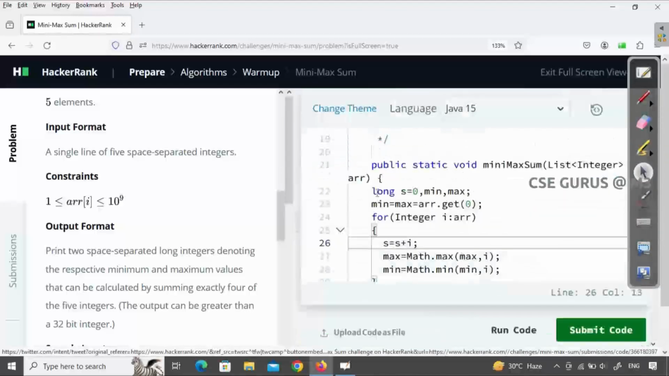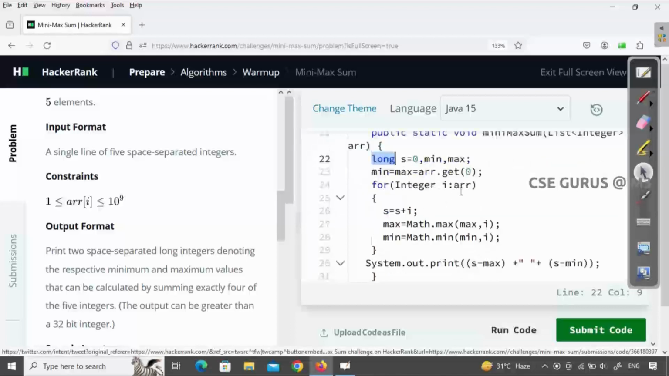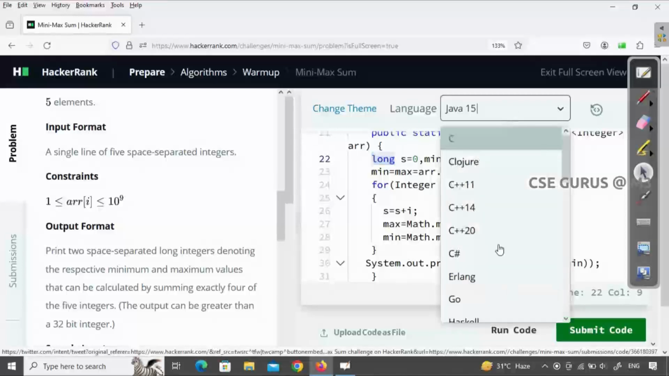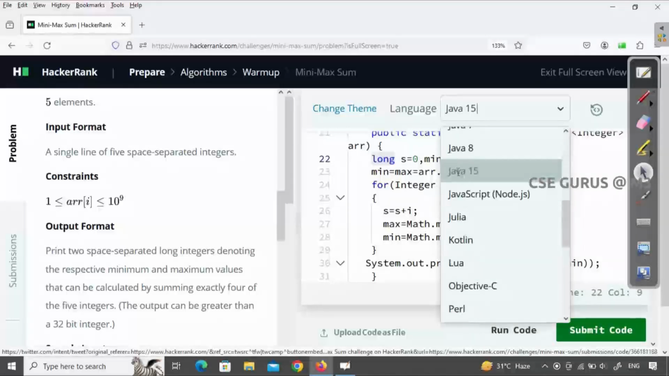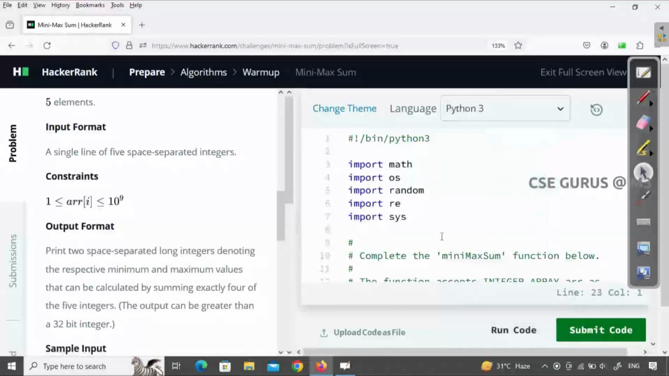So the thing is we forgot that the sum might go beyond the integer limit, that's why you need to declare it as long. Anyway, the integer array is not going beyond the limit, but the sum may go beyond the limit, that's why long here. Now we'll try to write it in Python also. In Python you won't get the same problem, because in Python integers have no such limit.